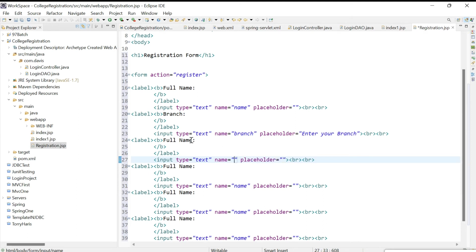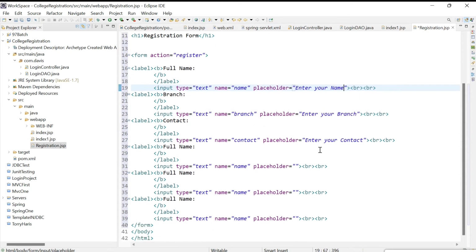After branch there was contact, and in the placeholder contact, and here you can provide that. Enter your contact details, enter your contact. Okay, like this.